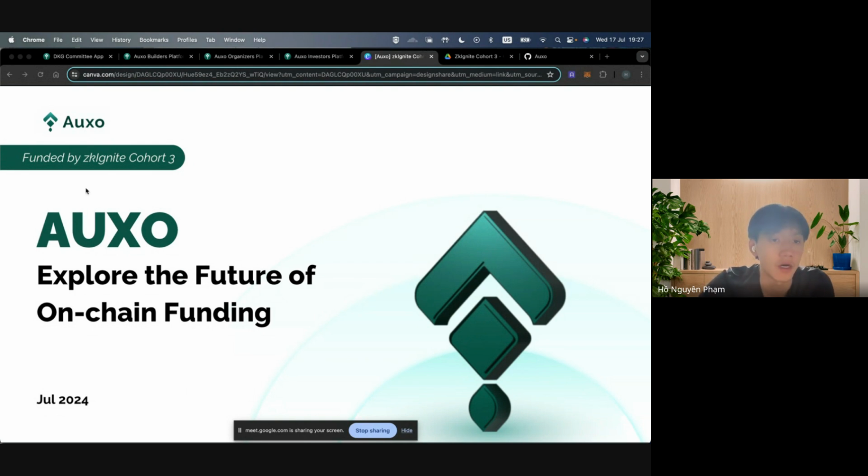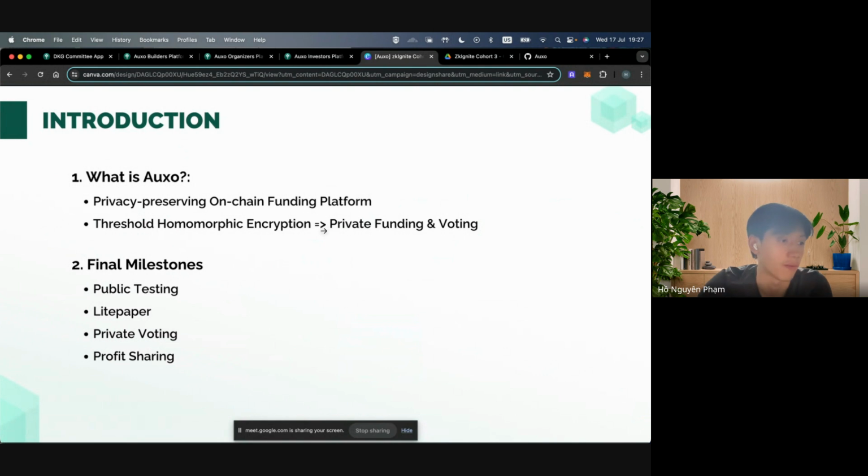So today I'm representing the Auxo team to present about our work in the scope of the ZKI3 cohort 3. We are a team trying to explore the future of on-chain funding. For anyone who doesn't know Auxo yet, our vision is to bring funding workflows and frameworks such as investment, grants, or accelerator programs to the on-chain environment for better transparency and to lower the risk for both investors and builders.